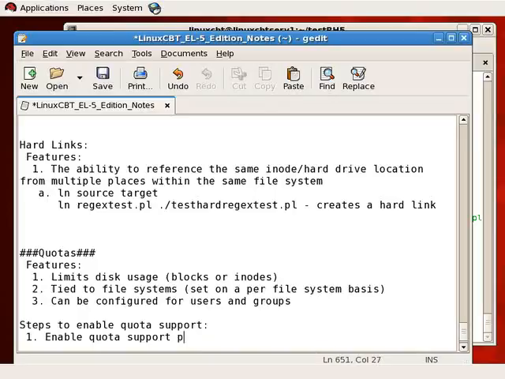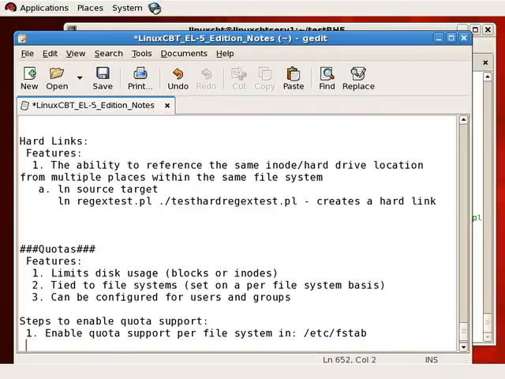First and foremost, step 1, enable quota support per file system in /etc/fstab, so that when we remount the file system or systems, quota support is provided. So we need to turn on quota support. It isn't turned on during installation. The option isn't provided during installation, unless you configure it through advanced configuration, where we're able to tweak the settings on a per file system basis, but generally you're unable to set it up during installation.